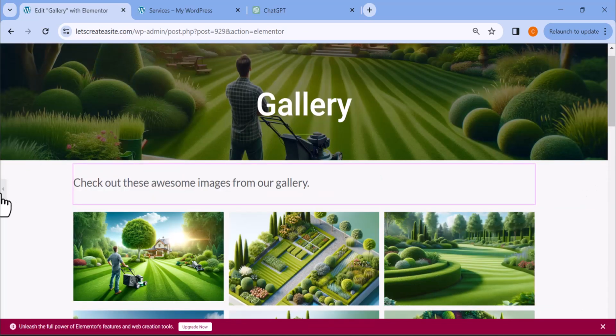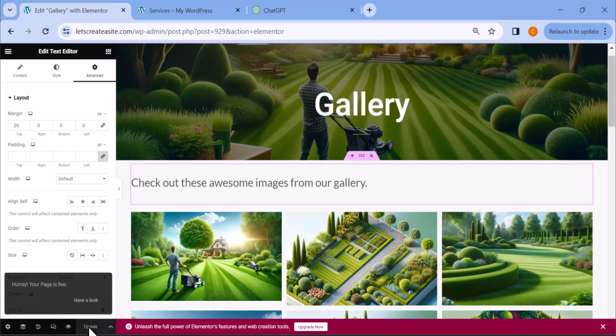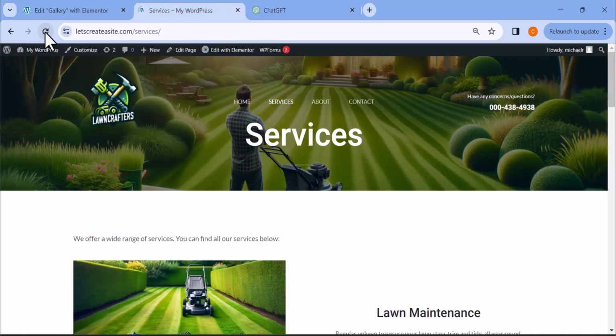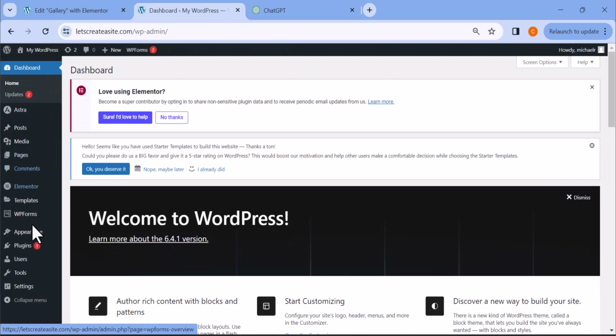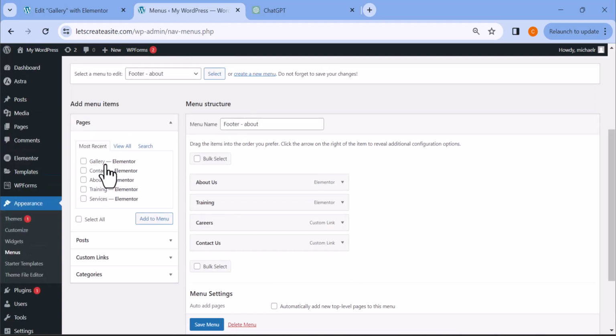So once we're happy with everything, we're then going to click on publish, and this makes the page live on the website. Now if I go to the website and I refresh, you'll notice that the gallery isn't shown in the menu at the moment. In order for us to add the gallery to the menu, we're going to go to the dashboard, and we're going to go to appearance and menus. Then we're going to look on the left hand side, and here we can see the gallery. So basically we need to add the gallery to the menu.